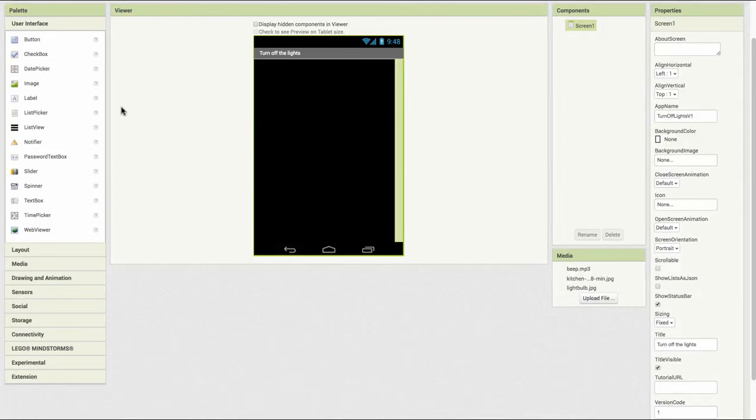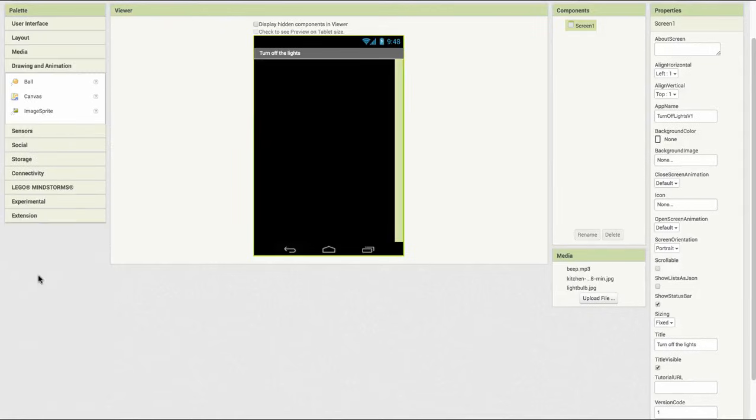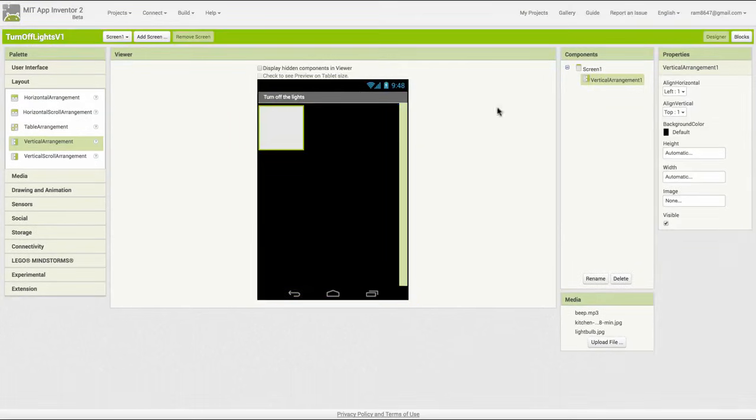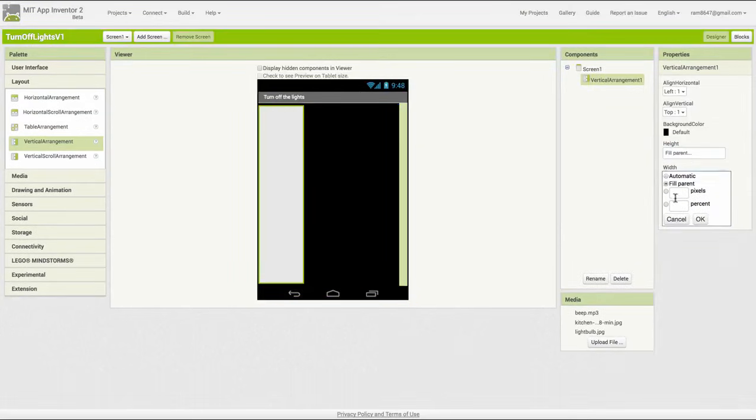Now, the two main components for this app are going to be, from our drawing and animation drawer, a canvas and an image sprite. But we don't want to just put those right directly on the screen. Instead, we want to use a container for them, a vertical arrangement that I'm going to set to fill the screen, both horizontally and vertically.